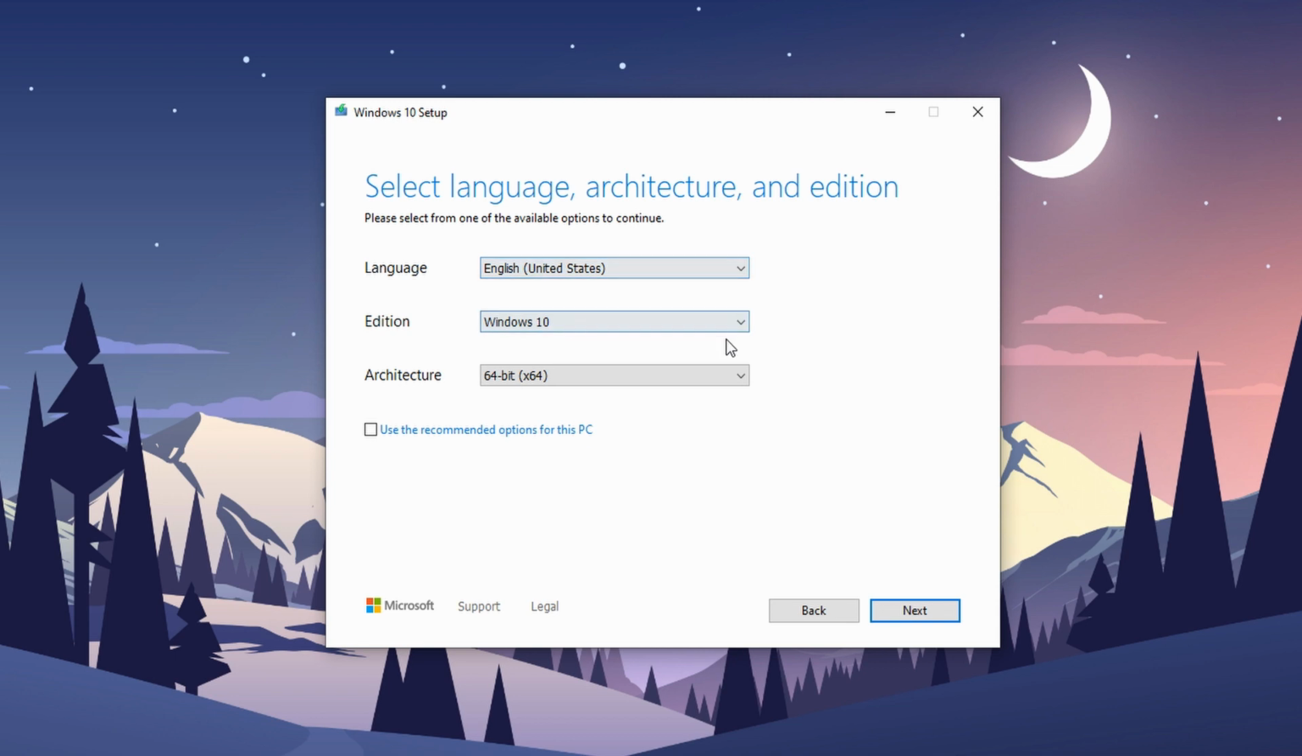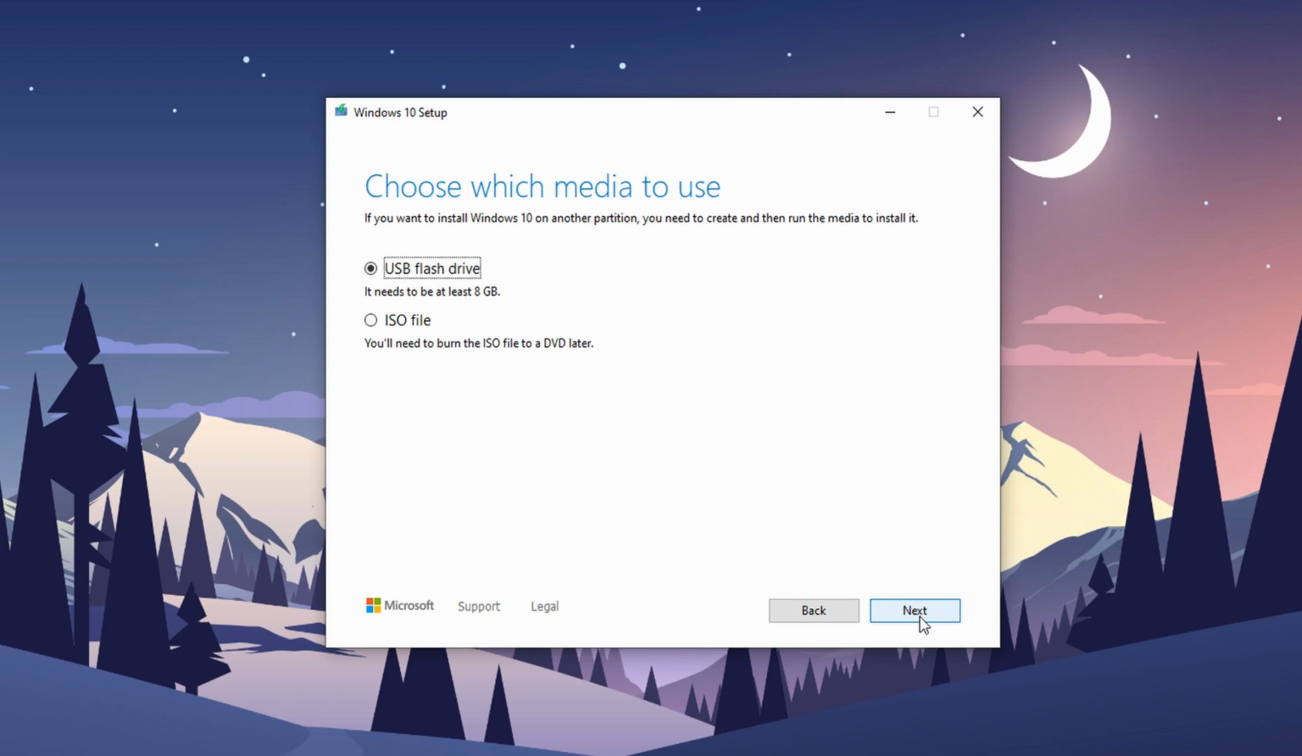If you're on the PC you wanna install the Windows on, then just leave Use Recommended option checked and click Next. If you wanna download it on a USB flash drive, then get a flash drive over 8 GB and select USB flash drive. I'm gonna select the ISO file and then click Next and save it on the desktop.